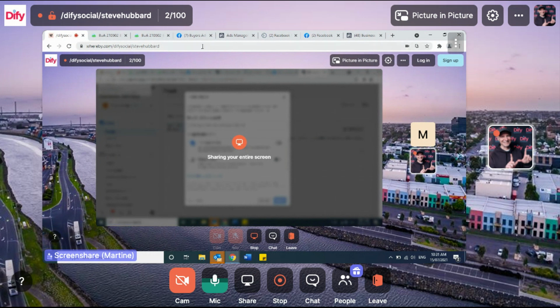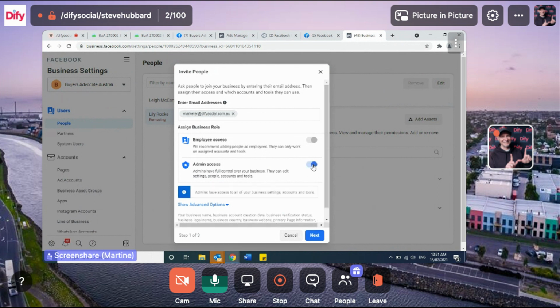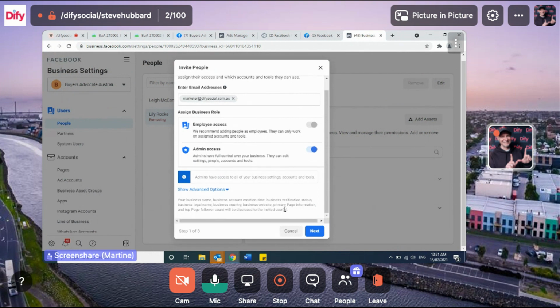Let's go back to just click back on the adding people. Actually, just for ease, because then at least I'll be on it straight away, and then I can go through the process. Yeah. So let's do marketer at Diffy, DIFY, social.com.au, and just click on that and click on admin access and then scroll down. I think that's it, and just go next.